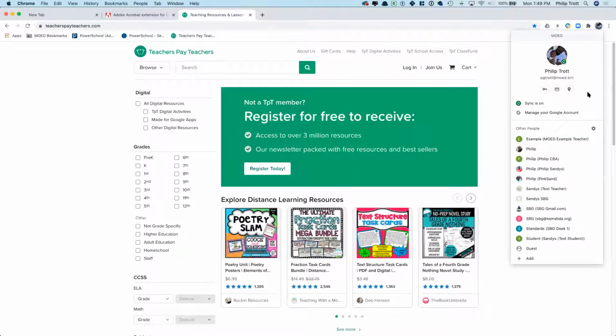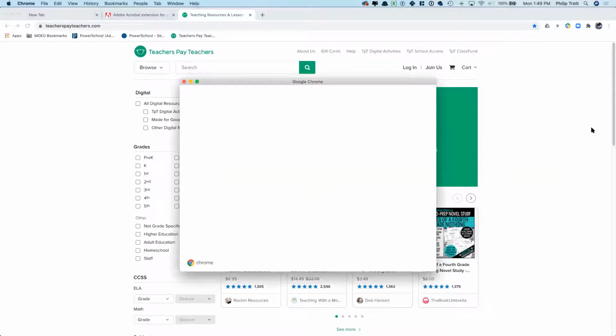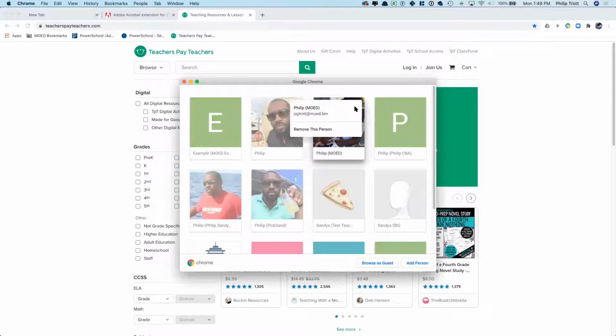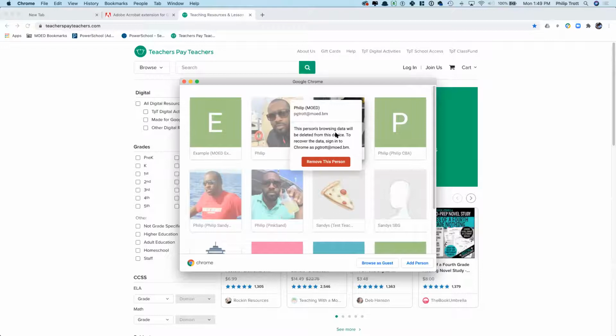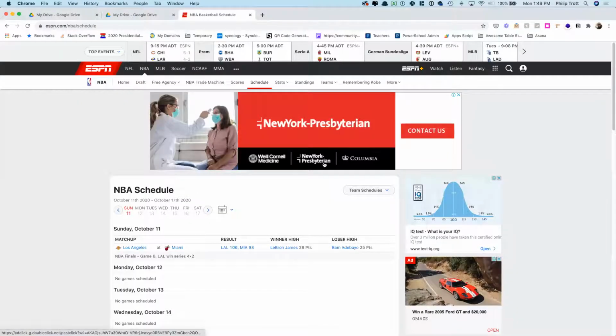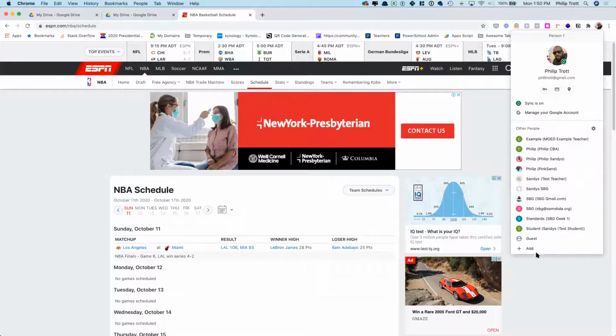All right. So what I'm going to do is click on my little small face again. I'm going to go to the gear icon, and I'm going to remove myself. So click on the one you want to remove. This person's browsing data will be deleted from this device. All right. So this is saying that whatever I saved on here is going to be deleted from this computer. Remove this person. All right. So that profile that I just logged into doesn't exist on this computer anymore. Just to show you again, I'm going to add it back, and you're going to see the Teachers Pay Teachers bookmark is going to be right there again where we left it.